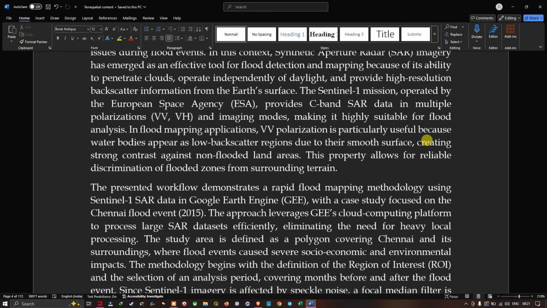In flood mapping applications, the VV polarization is particularly useful because water bodies appear as low backscatter regions due to their smooth surface, creating a strong contrast against the non-flooded land areas. This property allows for reliable discrimination of flooded zones from the surrounding terrain.